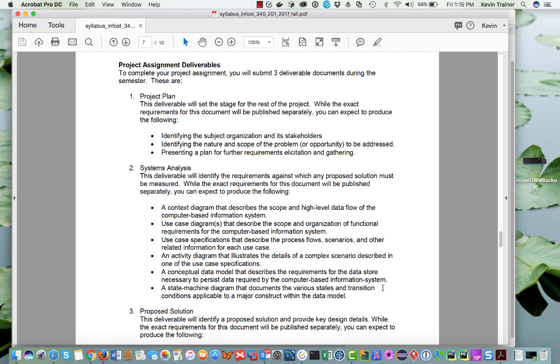So those are all individual things that you'll be handing in in skills practice, and of course you'll be doing them for your real project and collecting them up and handing them in as this systems analysis report.